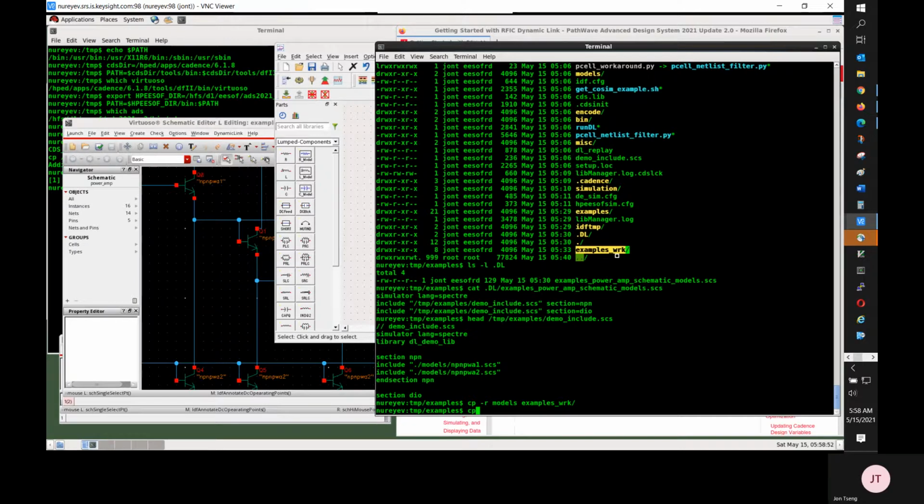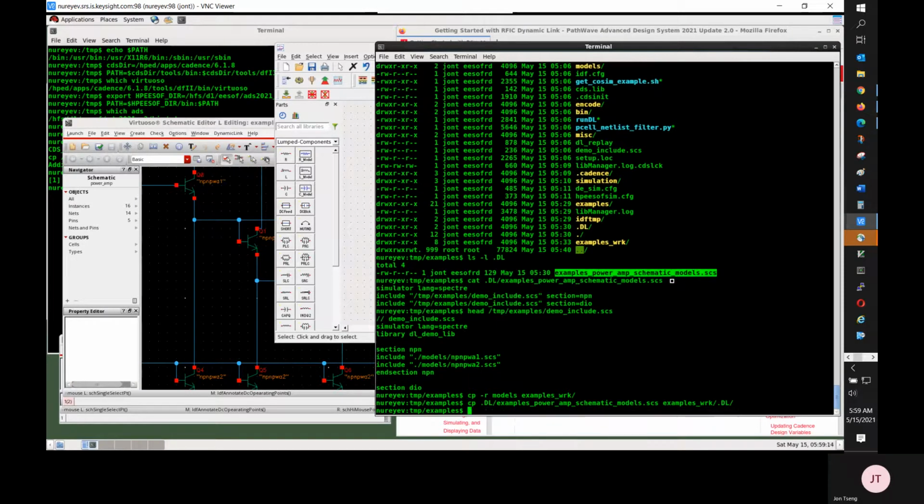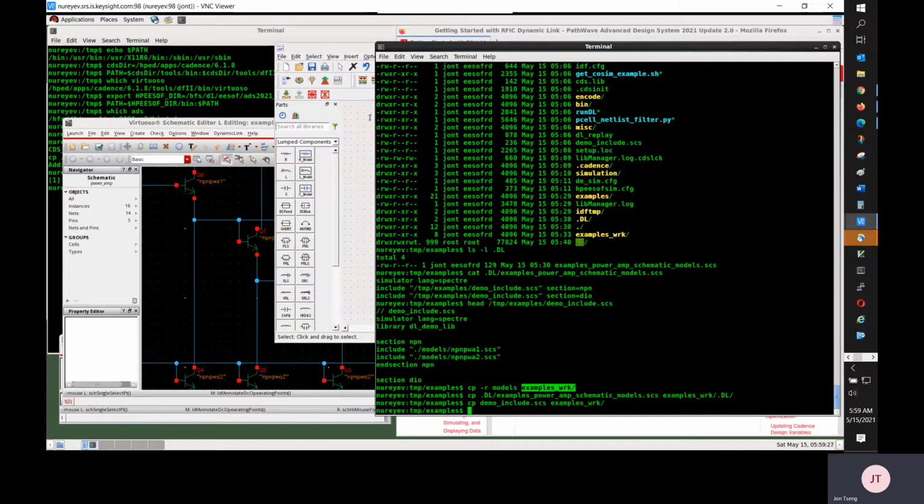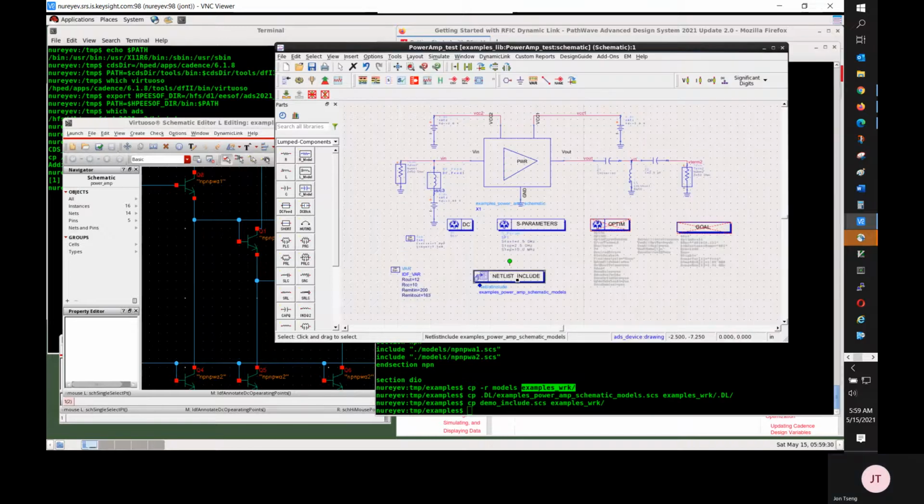Now I'm copying the models directory over to examples_WRK, and then I will copy the .dl/examples power m schematic models.scs file to examples_WRK/.dl. And I will copy demo include.scs also to the workspace directory.